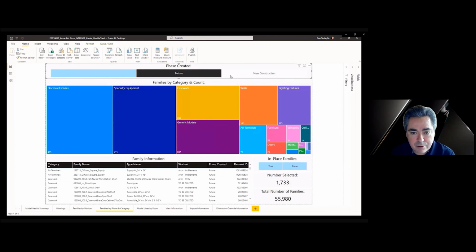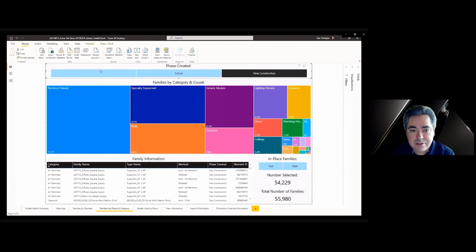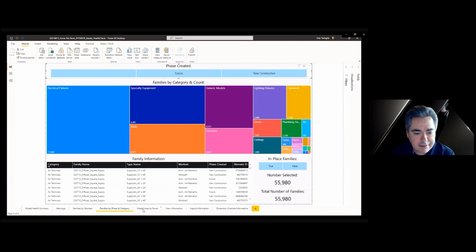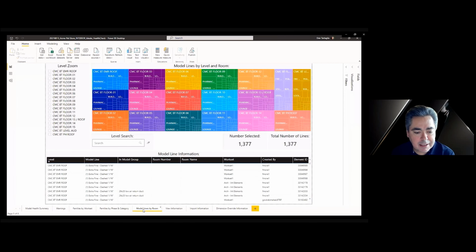I can click on any one of those, and there are filters. So I'm just filtering out which elements I want to see. What I'll do right now is get rid of that filter by clicking that news instruction, and then I can see all the families there. And next is the model line rooms, the model lines by room, I should say. So these are all the model lines by room.